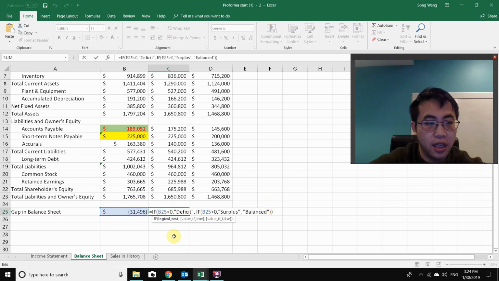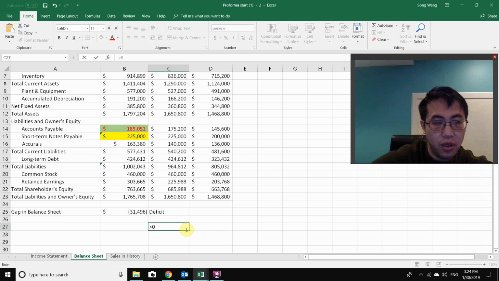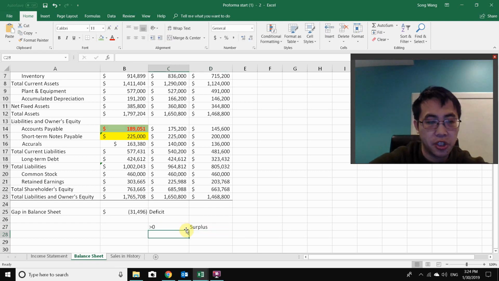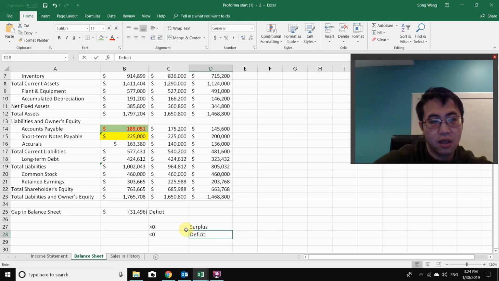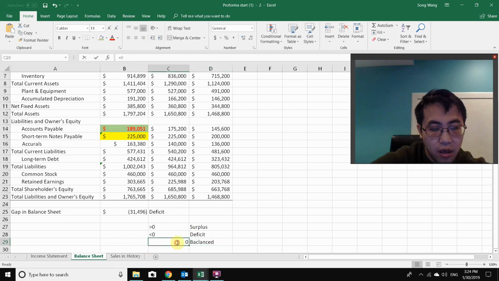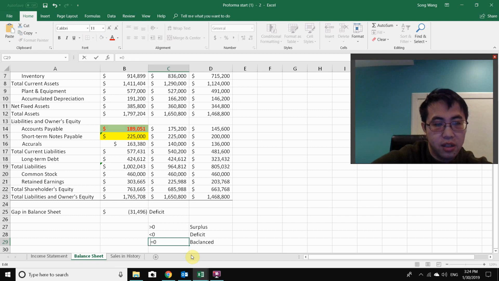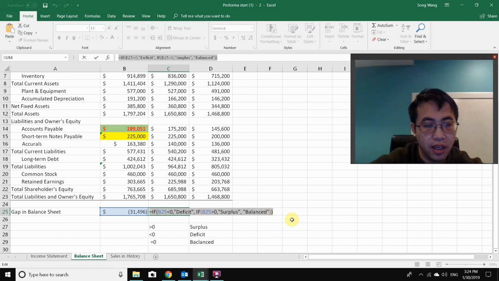So basically, it says if this number, this B25, if it is greater than 0, then we call it a surplus because you have more than the capital you need for purchasing of assets. If it is less than 0, I will call it a deficit. Okay, and if it is equal to 0, I call it balanced. You don't have to write all this down for me, but you can put a line of statement here. It's called an if statement.